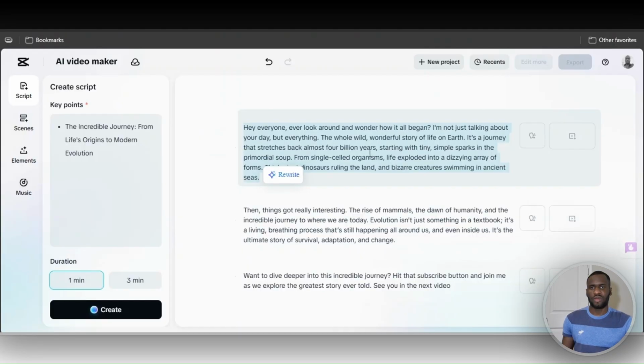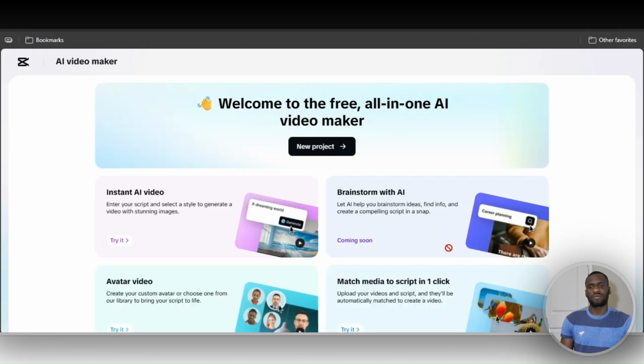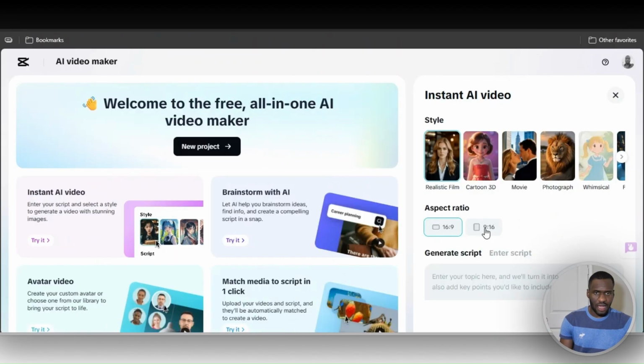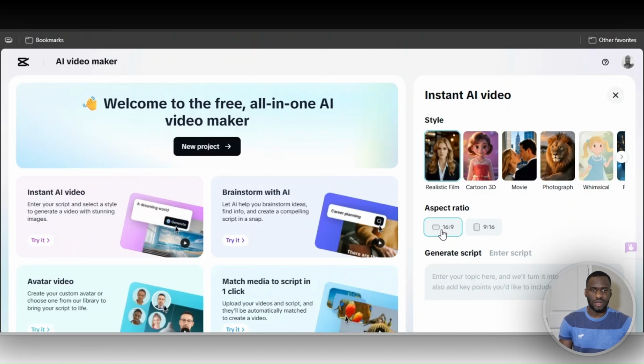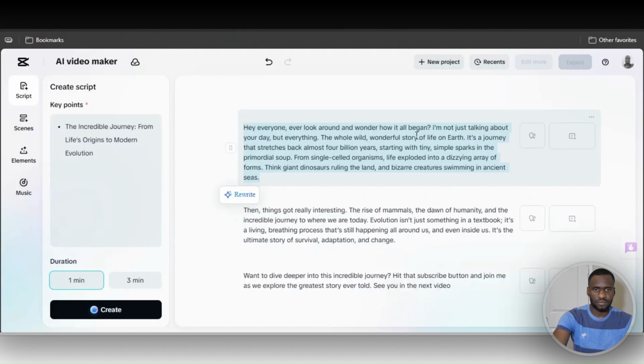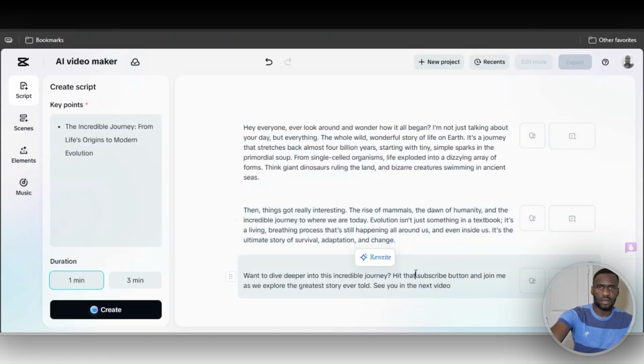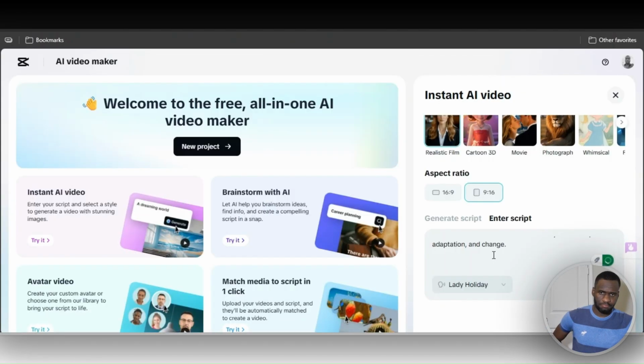So let's just go. I'm gonna go back over here, and I'm just gonna click on instant AI video right here. Now you have 2 options. You have 16 by 9 or 9 by 16. A lot of people will typically go 9 by 16, so 9 by 16. And then I'm gonna enter my topic, right? So you can either generate script or enter script. I'm just gonna enter script. So I'm gonna paste my script in here. I'm just copying and pasting them one by one. And that's it.